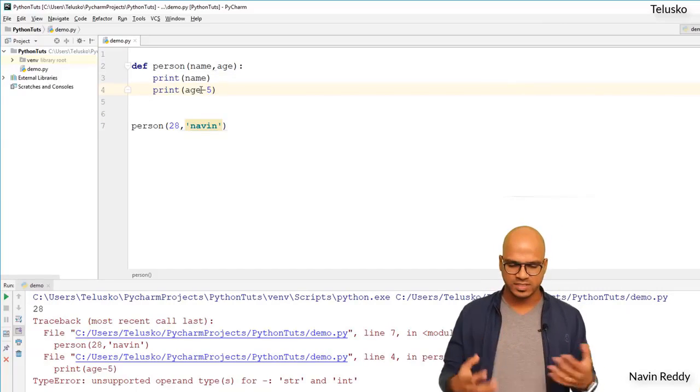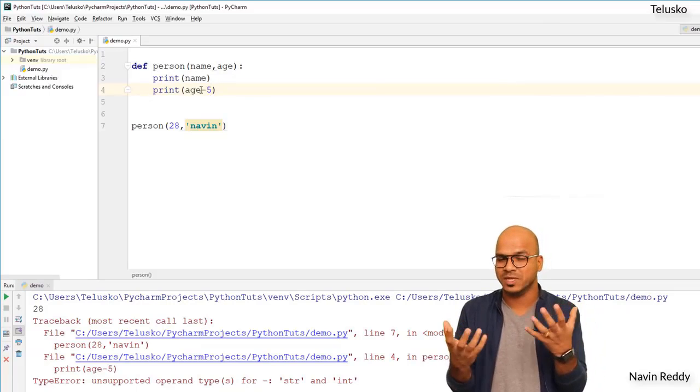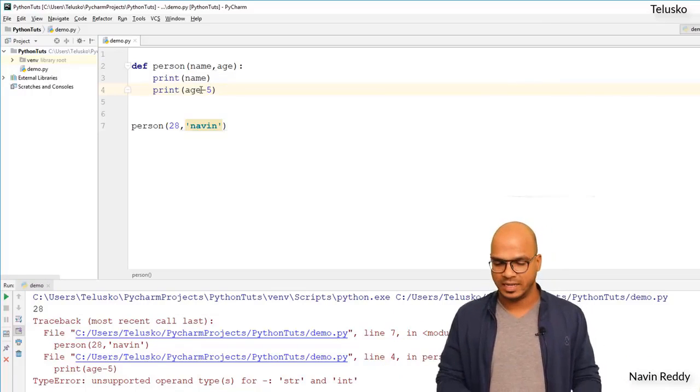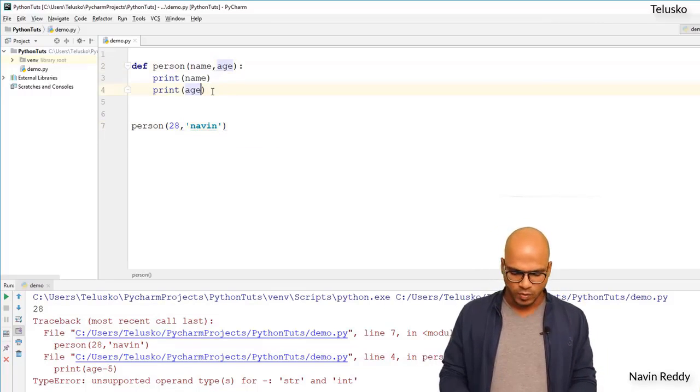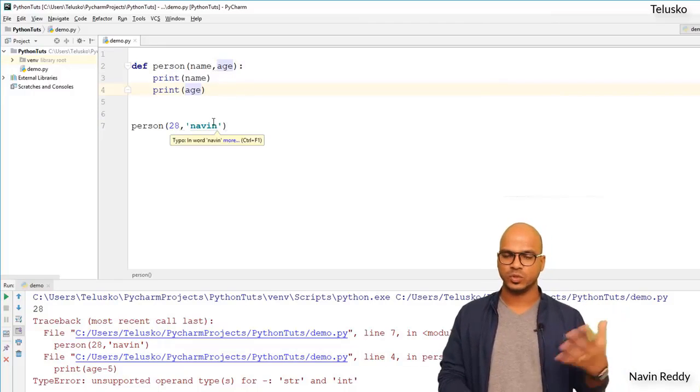And if I run this code, you can see this is where the problem starts, because you cannot simply subtract a number by a name, because Naveen is getting passed in age, right? That's where the problem is. I don't want to do that. I don't want to assign the value 28 to name and Naveen to age.